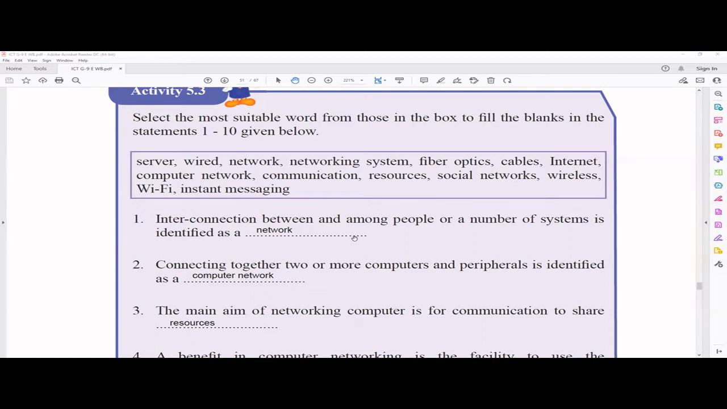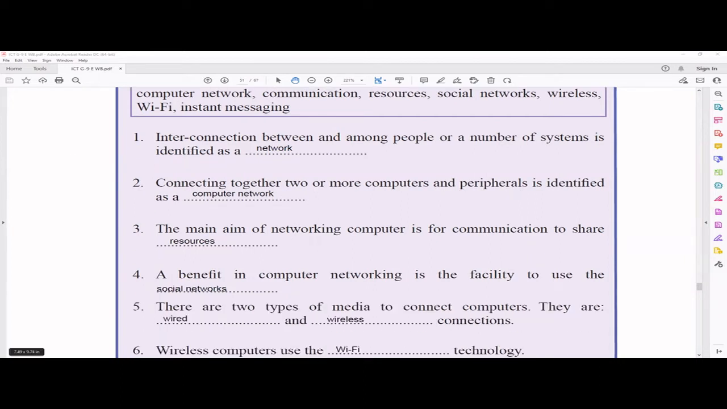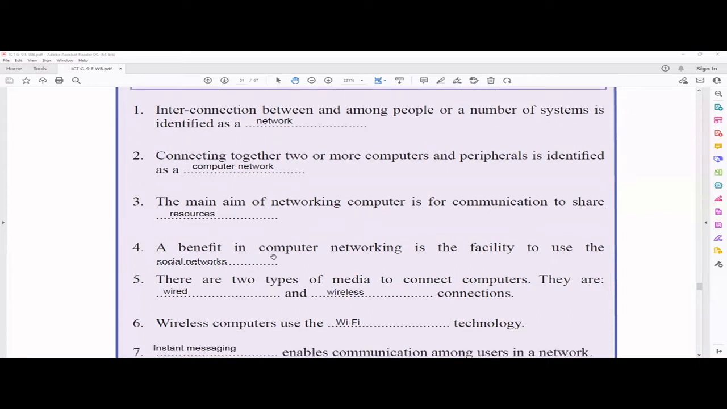interconnection between and among people or a number of systems is identified as a network. You know, if a few people get together, we call it a network, right? On LinkedIn, there's a separate network of professionals, like that. So it need not be computers. Connecting together two or more computers and peripherals is a computer network, right? The main aim of networking computers is for communication and to share resources. Those are the main two objectives actually.